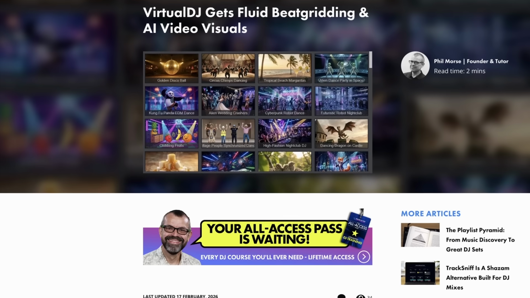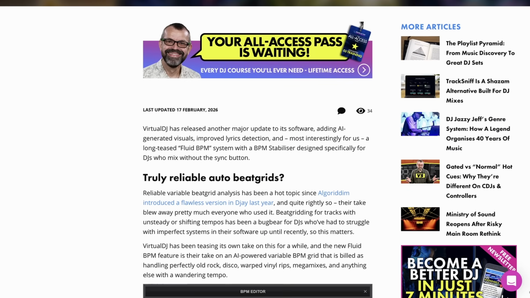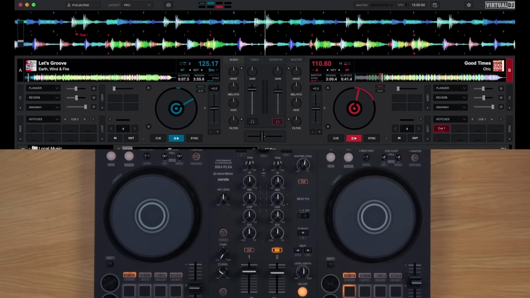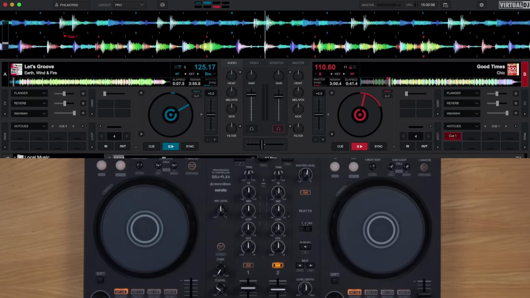So if you want to see all those features, they're written up in the news article that's linked underneath if you want to know what else is in it. But in this video, we're going to concentrate on the beat gridding. Let's just have a look at two tracks, two classic disco tracks that you might struggle with. Let's Groove by Earth, Wind & Fire and Good Times by Chic.